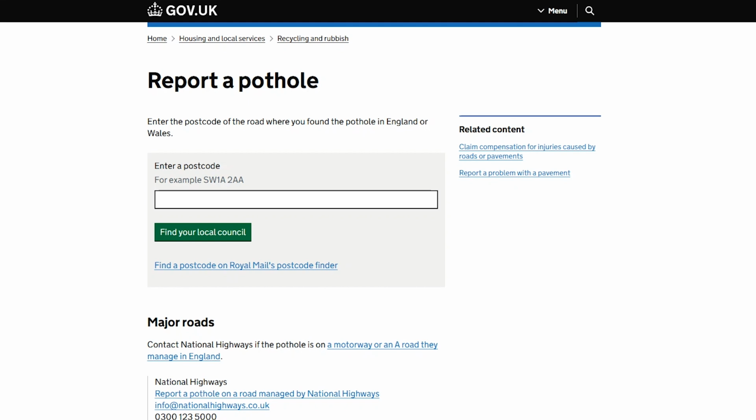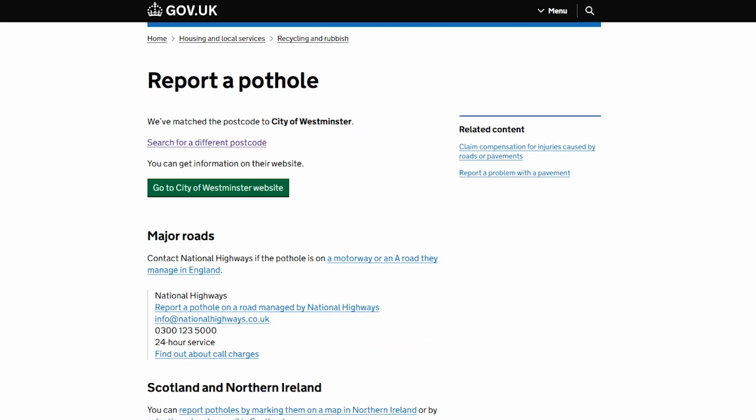So what we can do then with Playwright is test that entering a postcode is indeed sending us to the correct local council. So let's start by entering this postcode, SW1A1AA, which I believe is the postcode for Buckingham Palace in central London. So you can see that it's matched us with the city of Westminster, and it's updated the button on the page with the text "Go to the City of Westminster" website.